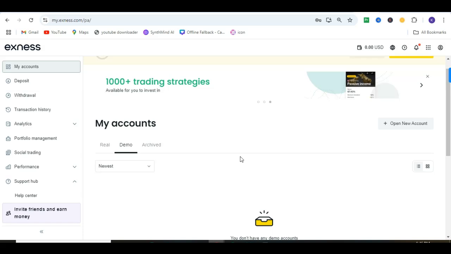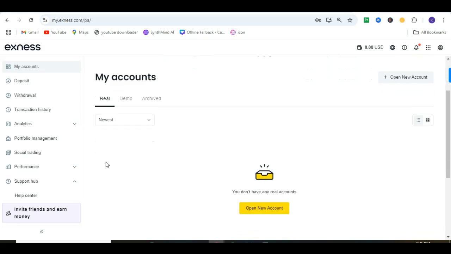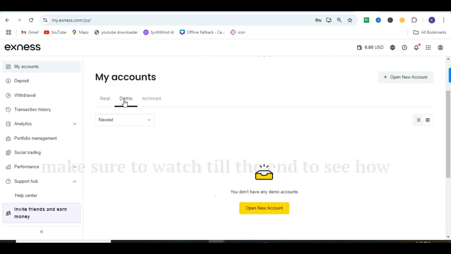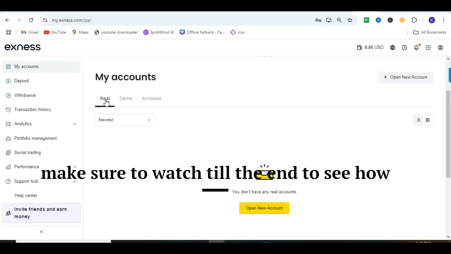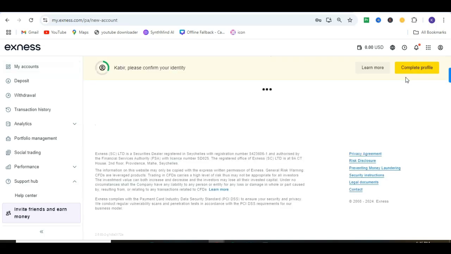To be in here, all you have to do is put in your email and your password. That is it. As you can see here, I just newly created an account right here. This is a real account, which is new, and this is a demo account, which is new. The first thing you need to do before you can create your real account is go to open real account. You can see a section here, open new account. All you have to do is go there.